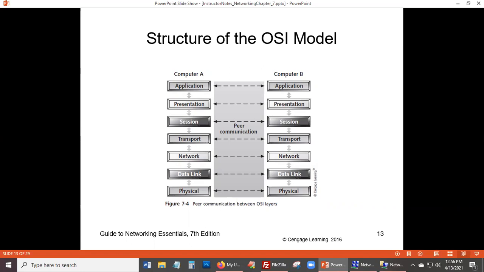What typically happens is computer A processes from application, presentation, session, transport, like top to bottom. And then it goes from computer A from top to bottom to the physical. And when it goes over to computer B, it goes from the physical, right? It starts processing that information kind of in a reverse way, right?